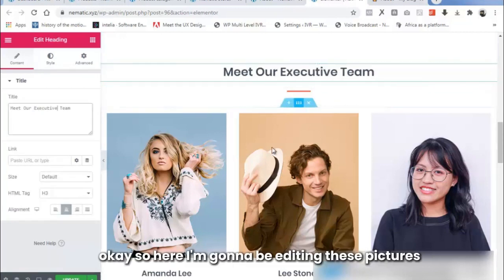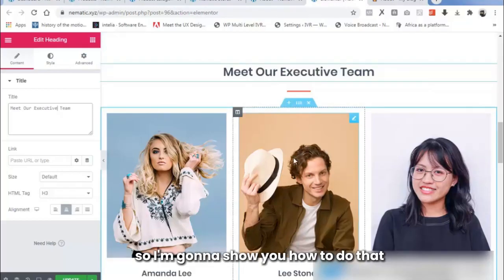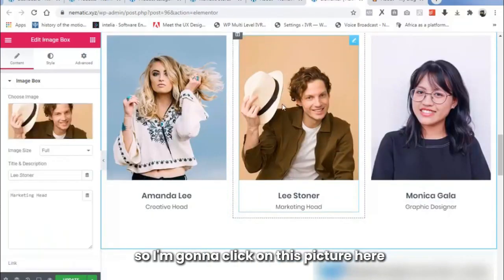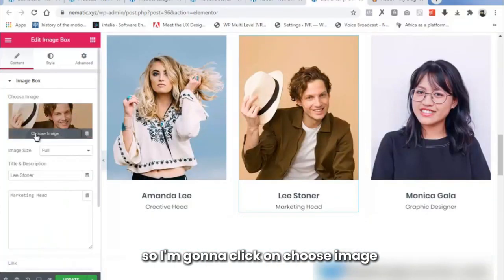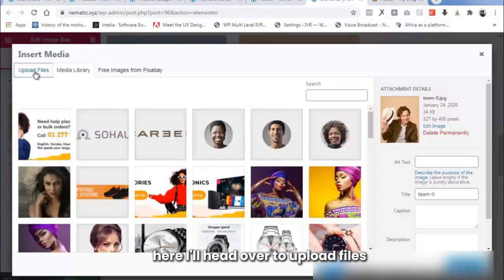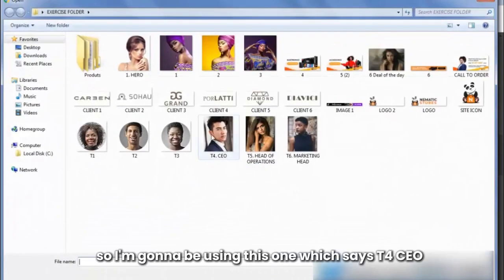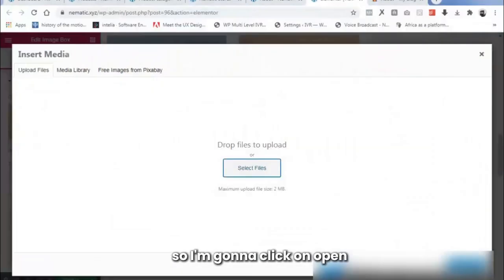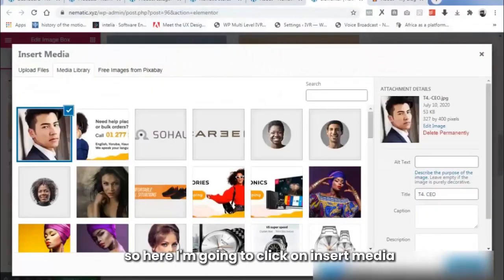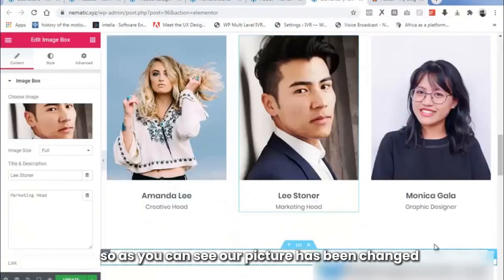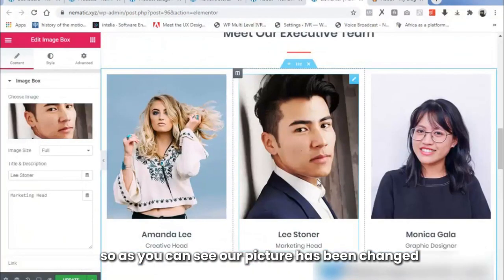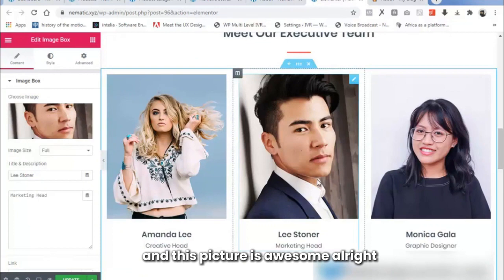Okay, so here we're going to be editing these pictures. So I'm going to show you how to do that. So the first one, let's use this first. So I'm going to click on this picture here. So I'm going to click on choose image. Here I'll head over to upload files, then select files. So I'm going to be using this one, which says T4 CEO. So I'm going to click on open. So here I'm going to click on insert media. So as you can see, our picture has been changed, and this picture is awesome.